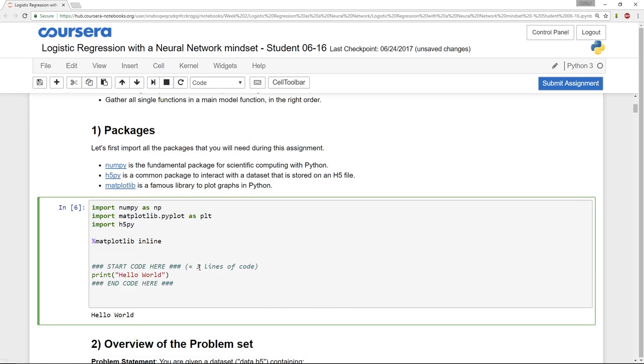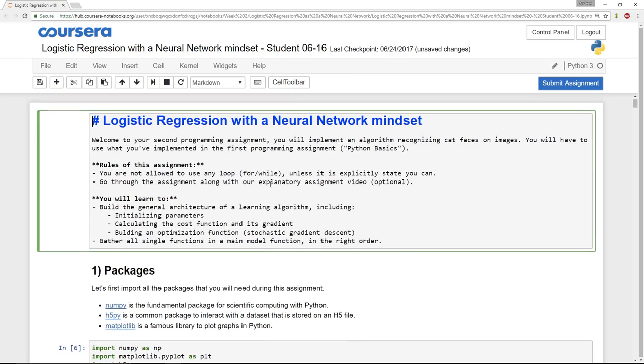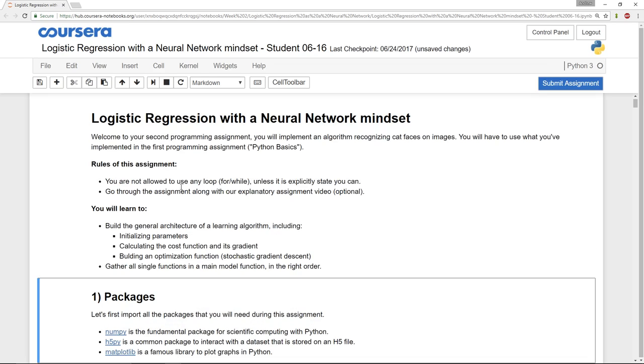Now, when you're reading the instructions, if you accidentally double click on it, you might end up with this markdown language. If you end up with this funny looking text, to convert it back to the nice looking text, just run this cell. So either go to cell, run cell, or I'm going to hit Shift Enter, and that basically executes the markdown and turns it back into this nice looking text.